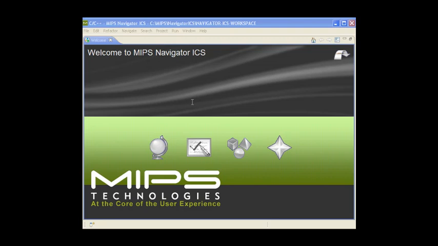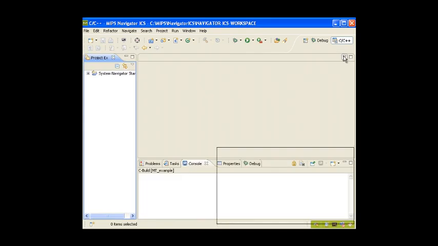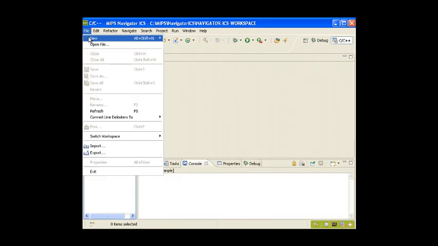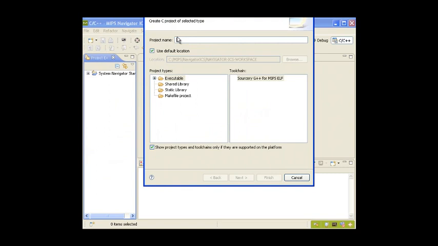We're in Navigator ICS. We're going to be using a Malta evaluation board with a 34K bit file in the FPGA. Start out by going to the workbench. We're going to create a new project.